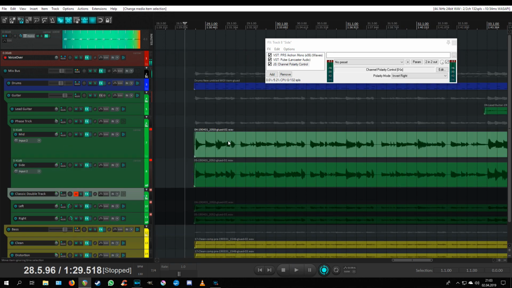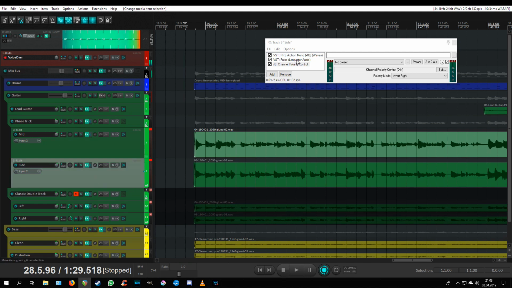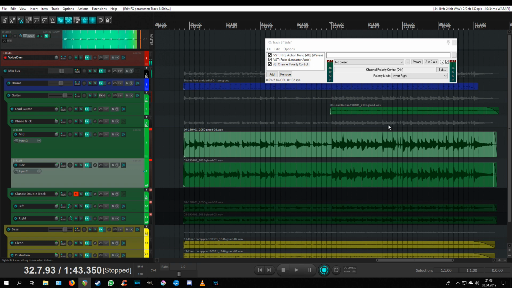So just to sum it up, the trick with the rhythm guitars is you record the same part twice, just as in classic double tracking here, and make sure it's nice on top of each other and nicely aligned. You just keep them both panned to the center at the same level, and then on the second track, I call it the side track, you just invert the right channel using this channel polarity control, and then you get this nice stereo effect.